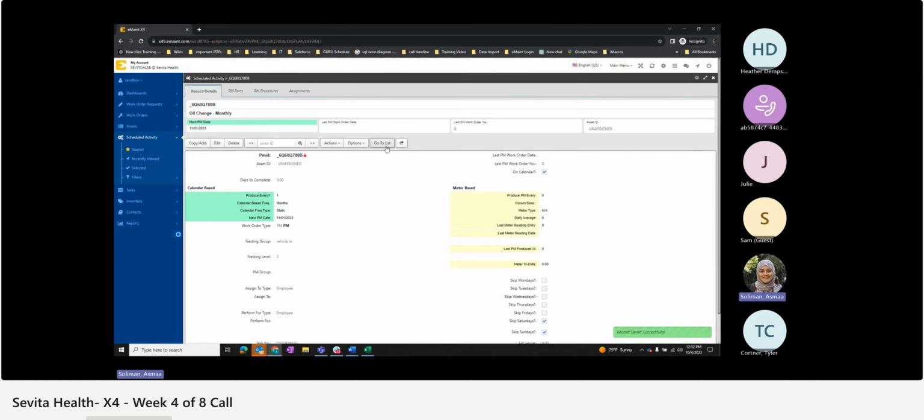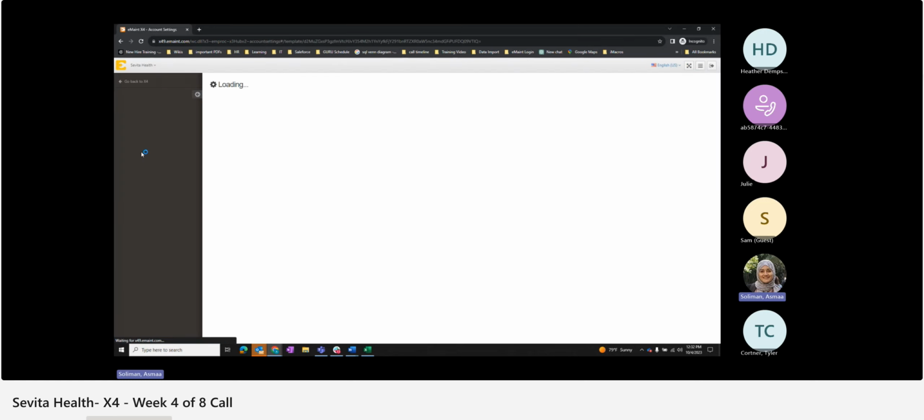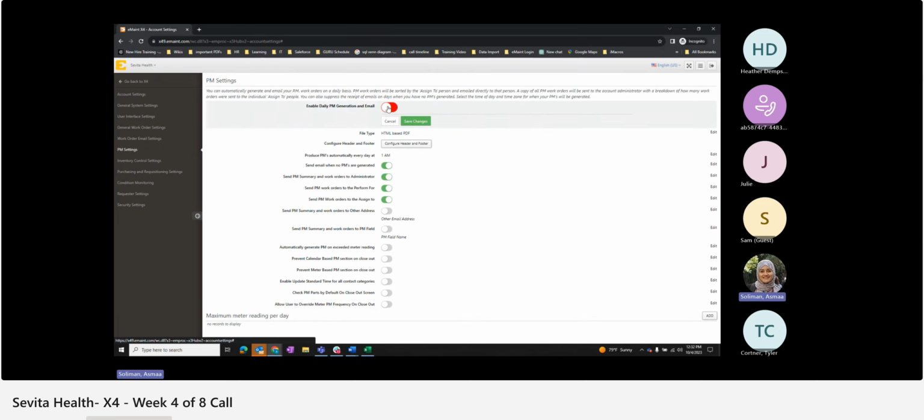We have two options to generate these PMs automatically. When it reaches the time, it will generate by itself, or you can manually generate your PMs. If you want to do automatic generates, I'll wait until the end of our implementation and I'll turn that on. It's from your account settings here, and then PM settings, and then enable daily PM generation and email. So I'll enable that and save it, and then it will automatically generate your PMs for you.